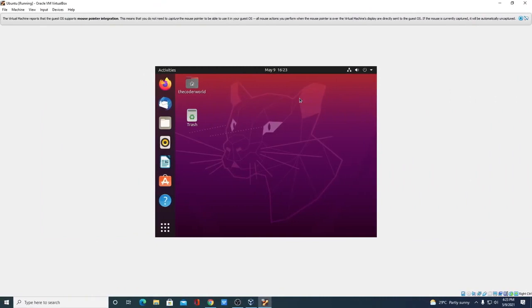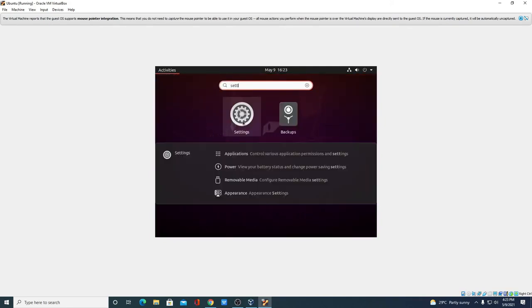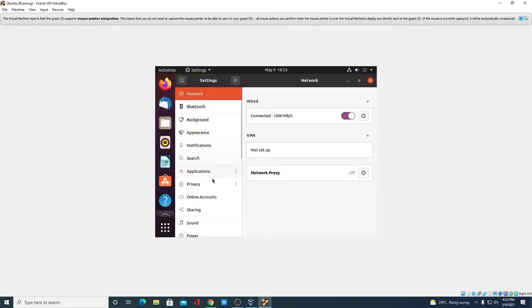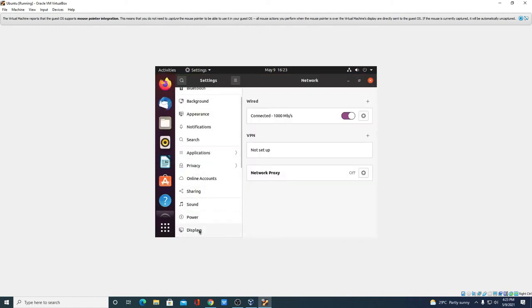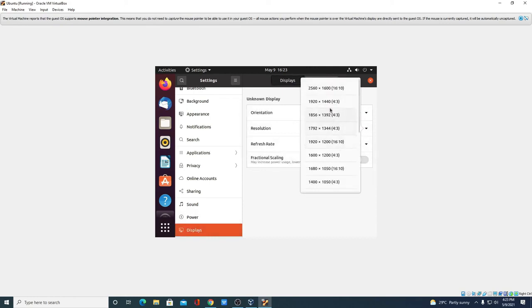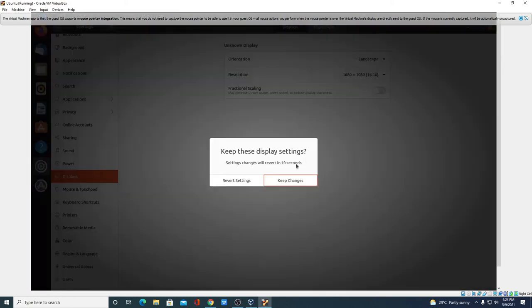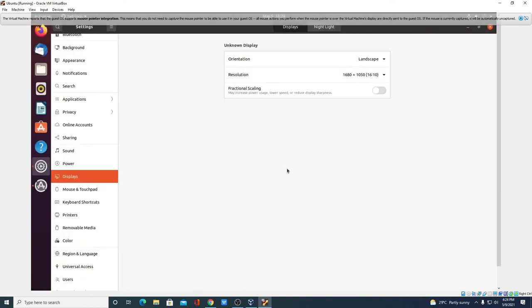Now let me show you how you can change your screen resolution. For that, simply click on this Show Applications icon and here search for Settings. Here we have our settings. Simply open this. Here simply select the Display option and from the Resolution tab, select your required resolution. Then click on Apply. Then click on Keep Changes. This way you can change your screen resolution.